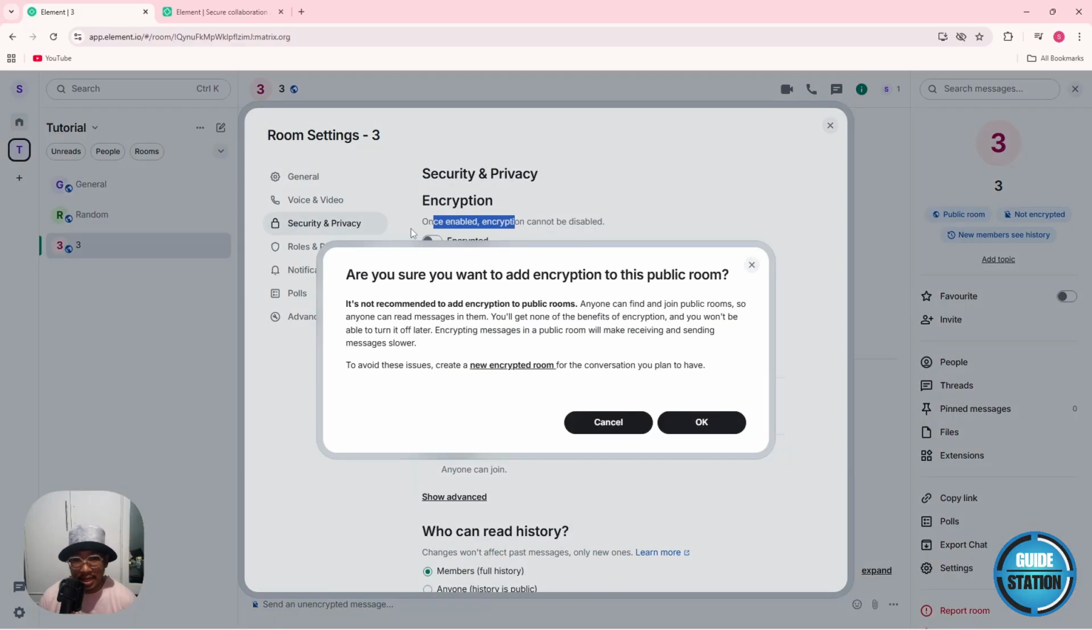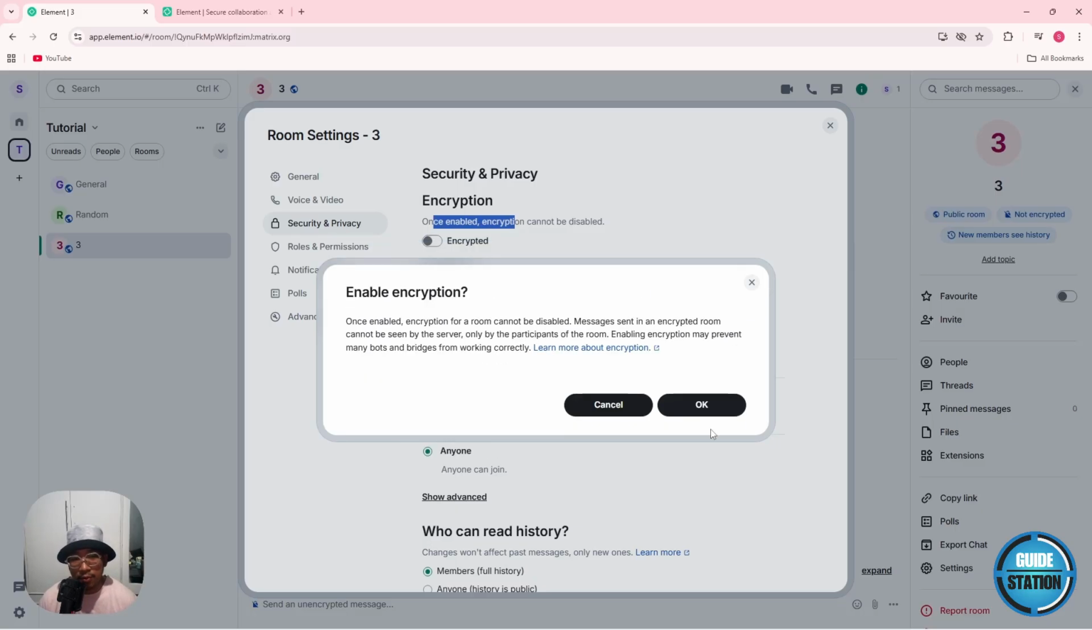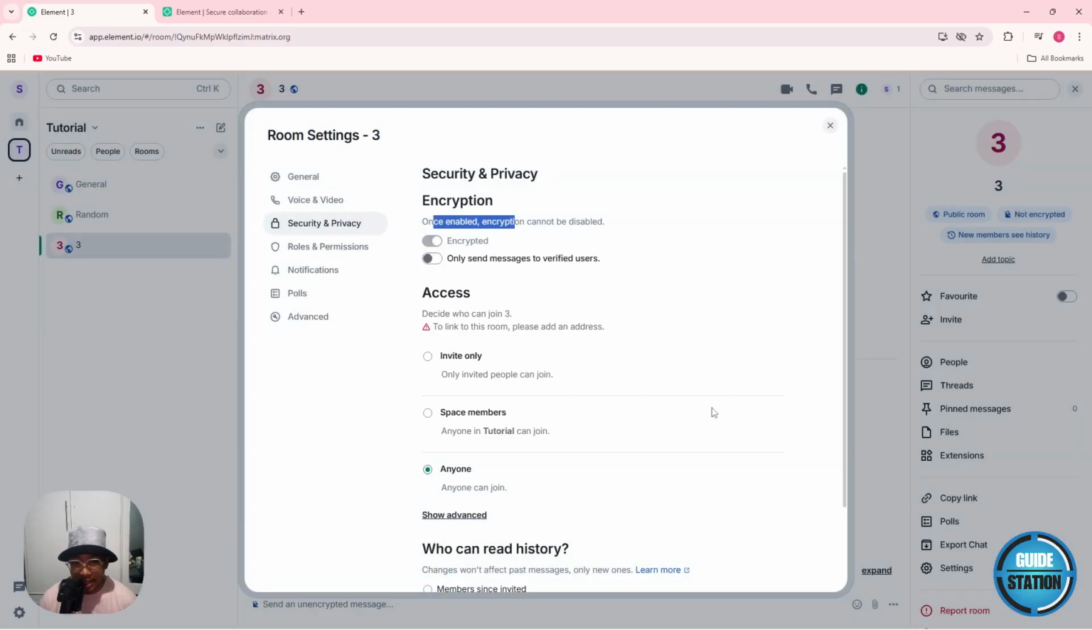So just simply select on that and you will have another warning asking if you are sure you want to add encryption into this public room. And pretty much you can just simply select OK if you want to proceed, and another message will pop up and just simply select OK again.